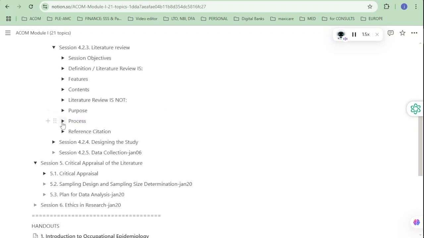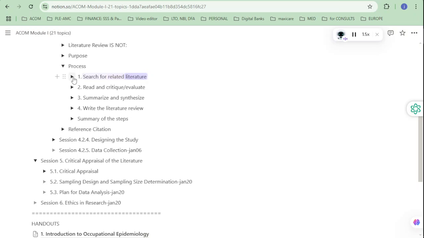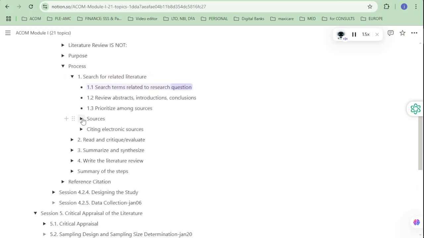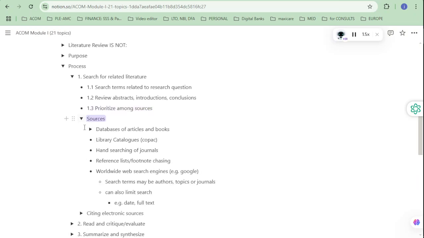Process. 1. Search for related literature. 1.1 Search terms related to the research question. 1.2 Review abstracts, introductions, and conclusions. 1.3 Prioritize among sources.